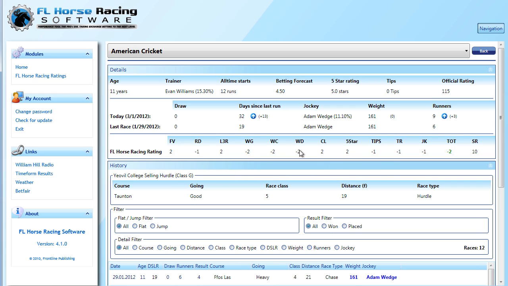Now, for me, the most important would be the class, the market, and the last 3 runs. Days since last run isn't the strongest factor for me. Going is also a consideration, especially if the ground is extreme soft or firm. Either way, that would make this much more a focus. With just a good ground today, less of a focus on that.